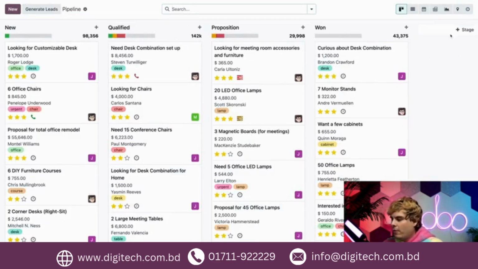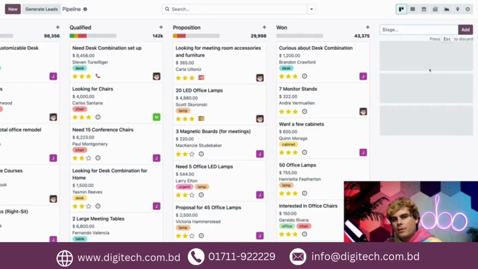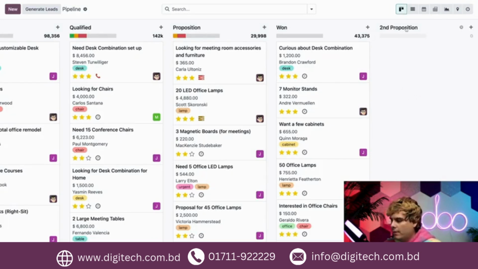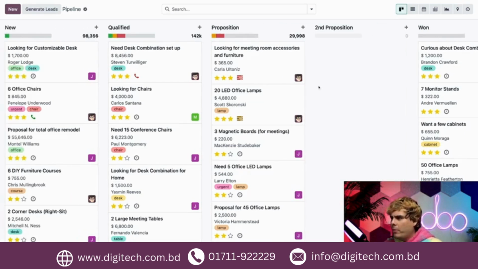Now from here on the far right, do you see that there's a plus stage button? This can be used to add a new stage to the pipeline. So let's click on that right now. And it's giving us the option to give it a title. So we're going to type second proposition right there. Boom. We have our stage. Now we can place it wherever we want in our pipeline. For this, let's drag it over to where it sounds like it would belong, after first proposition and before won. Boom. We've created a new stage.